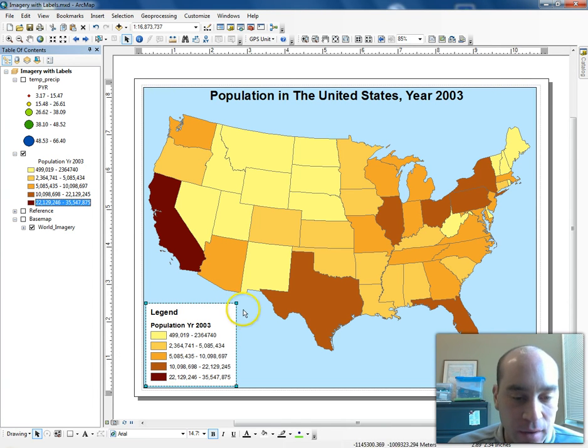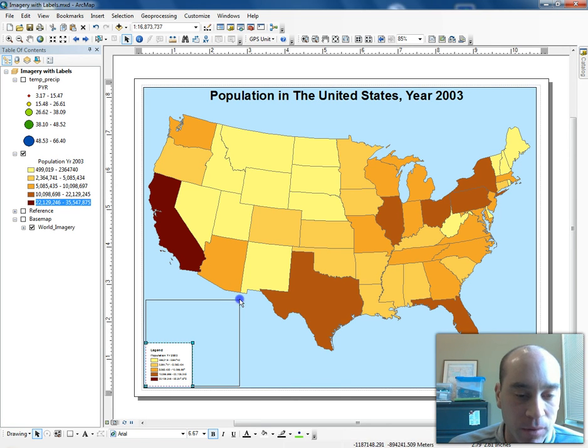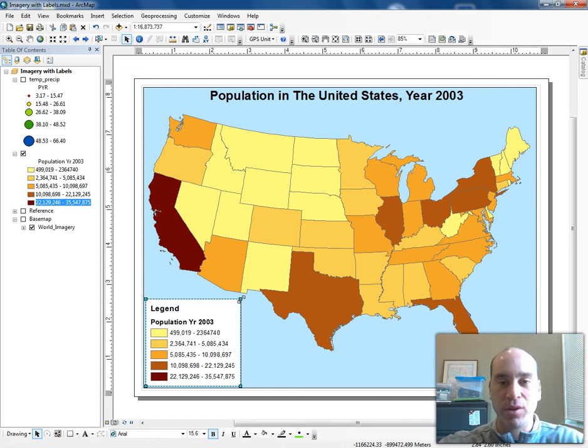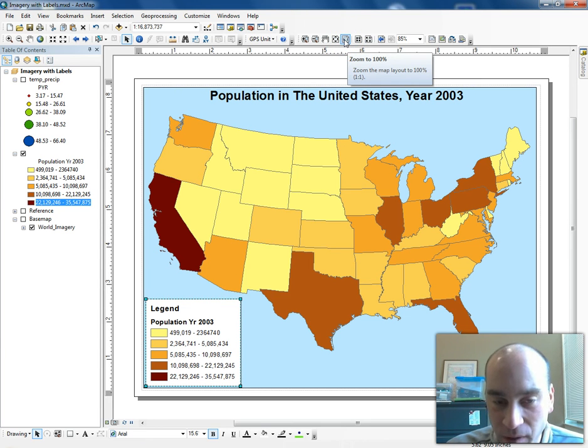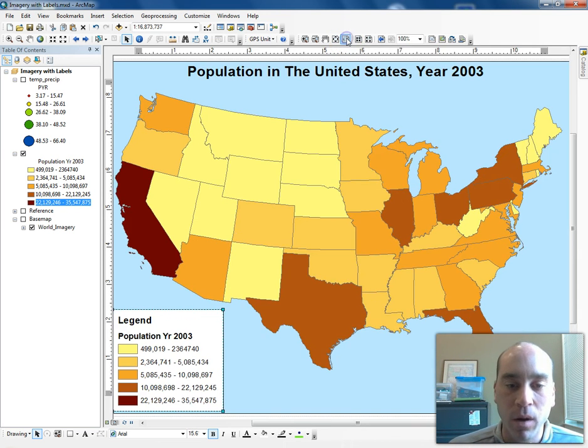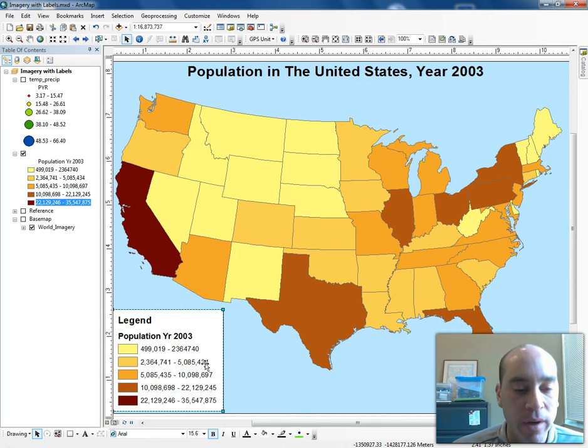One thing I'd like to point out here is you might be saying to yourself, wow, this legend's pretty small. People aren't going to be able to read it. Remember, this map is sort of zoomed out from us. A handy button to hit is the Zoom to 100% button in your layout toolbar. When you hit it, it will zoom into the map and show you what things will look like if you had printed it out on a piece of paper. So you don't have to sit there and print out a bunch of maps to see what things look like. Simply hit this one-to-one button, and this is what the legend will look like if you were to print it out on a piece of paper.